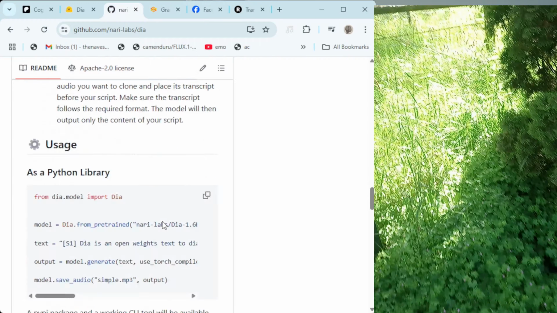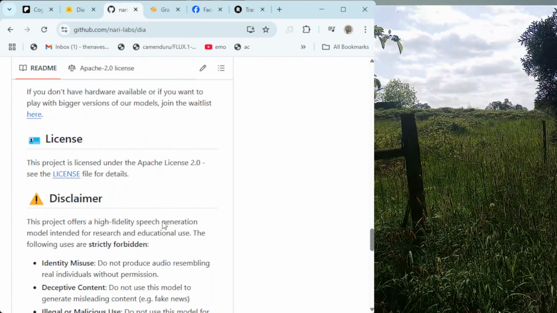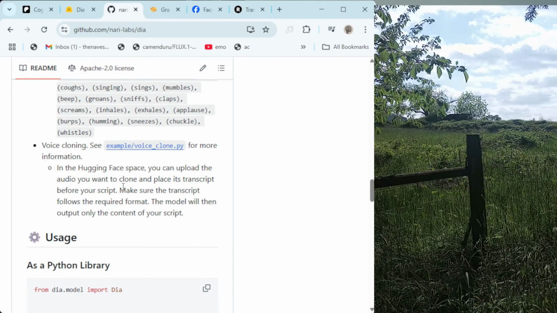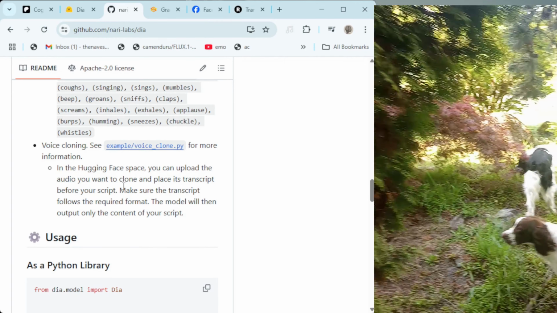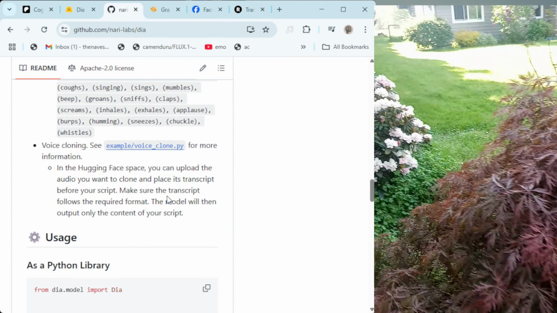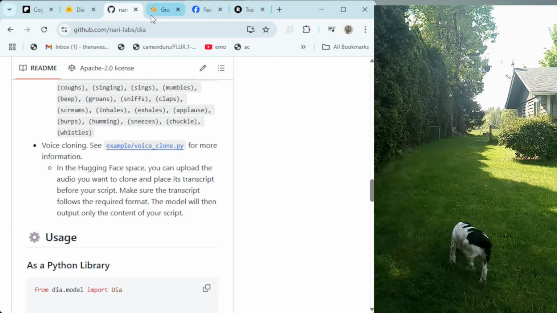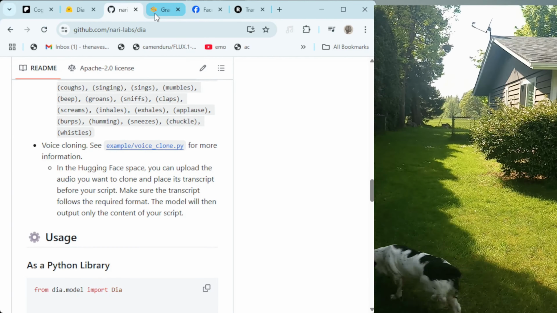It says down here, if you want a voice clone, upload the audio you want to clone like we did. Place it in transcript before your script. Make sure your transcript follows the required format. The model will then output only the content of your script. So even when I have got it to kind of work, it hasn't actually given the part afterwards. This is why I think you need to continually update this app, because I think they're working on it.